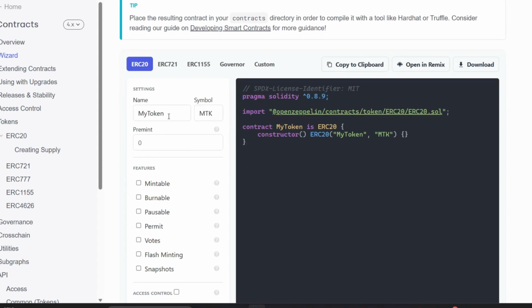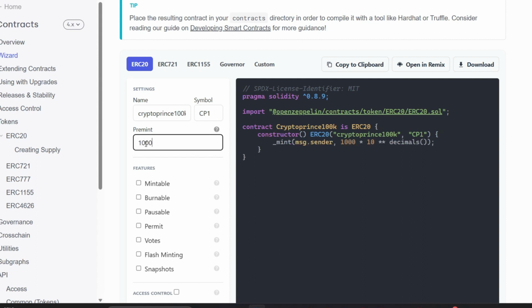Now you need to give this a name of your choice. I will just simply go for CryptoPrince 100K, and you need to add your symbol, which for me is CP1. Okay, and next you need to pre-mint the amount of tokens you want. That is to say your total supply. I'll be going for 10,000 CryptoPrince token. You can do as much as you want. It depends on you.